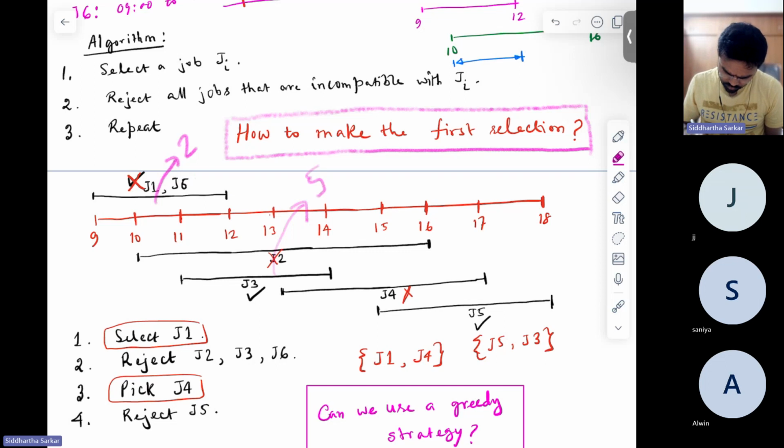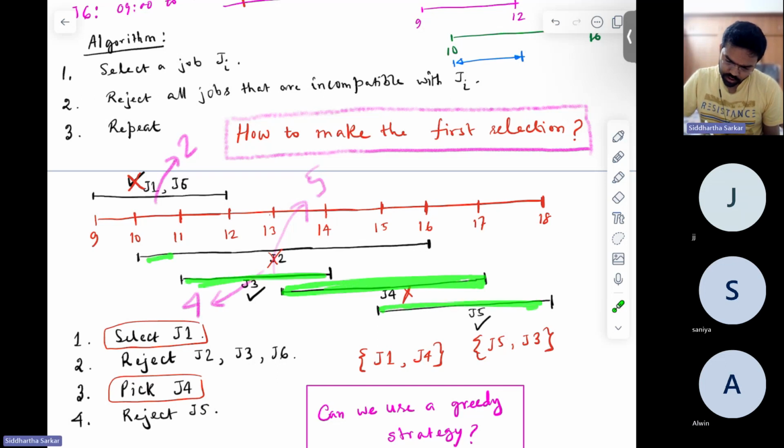For job three, we want to count how many overlaps. Four. Yes, this one, and 2 jobs here. So this is 4. For job four, how many overlaps? Three. Job five, job three, and job two. Correct. So this is 3.